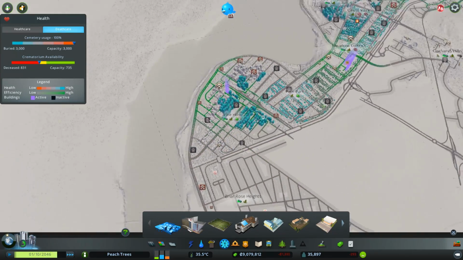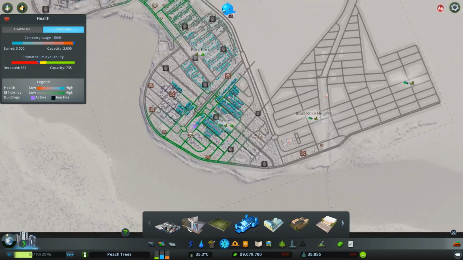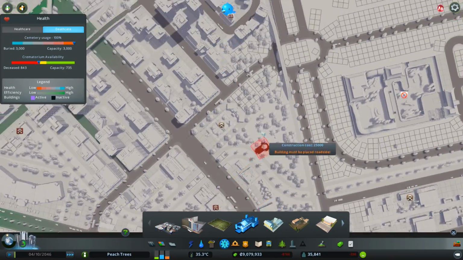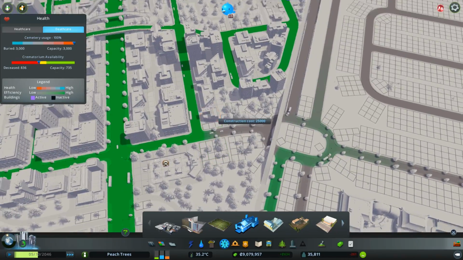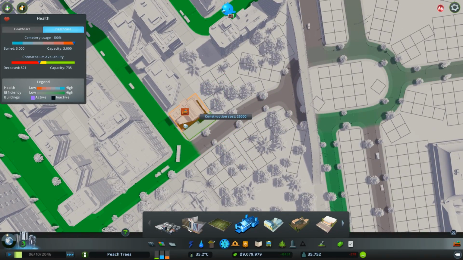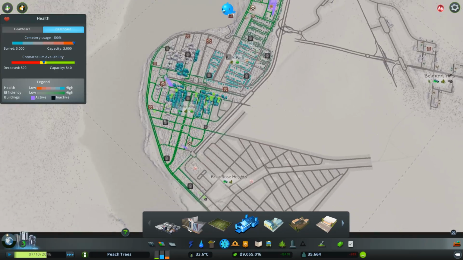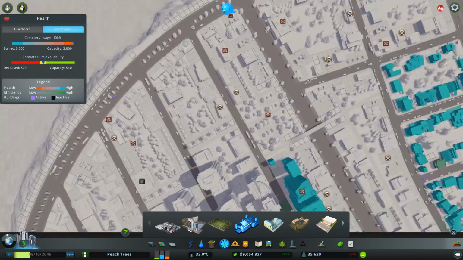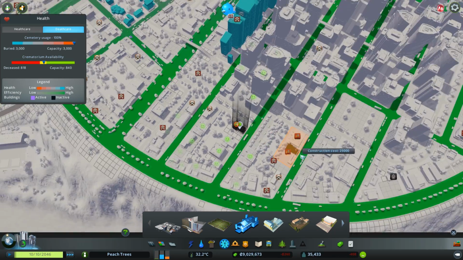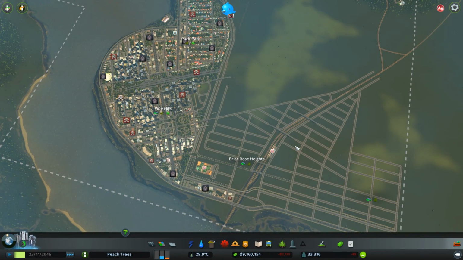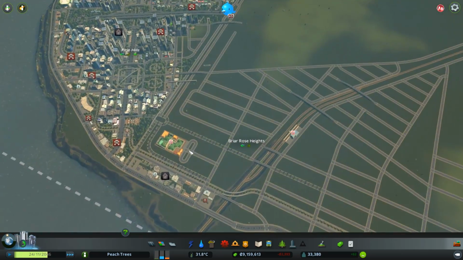Let's see what is our death care situation. Yeah, I think we should even put a few more crematoriums. So I think this location will benefit from a few more of those. I think I'm gonna put one right about here. And I feel like I should place another one. Maybe about over here.